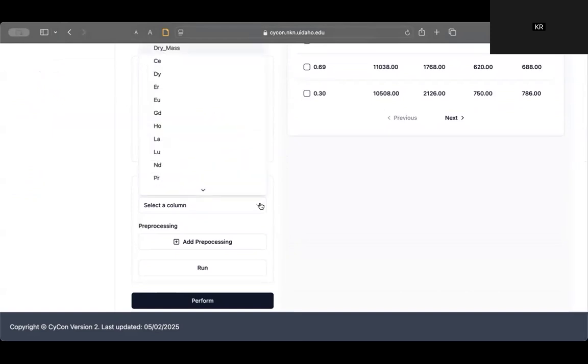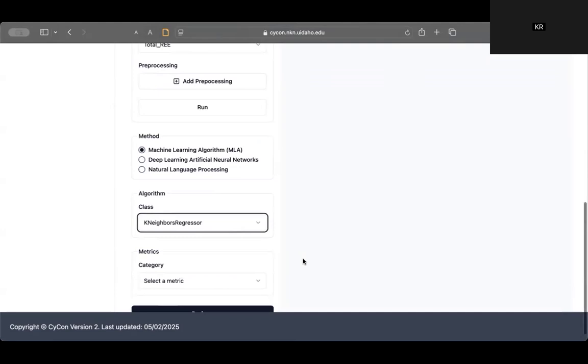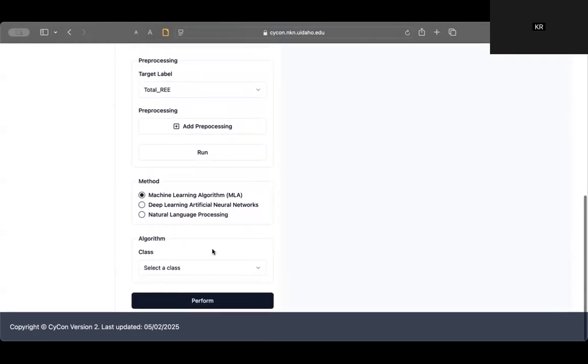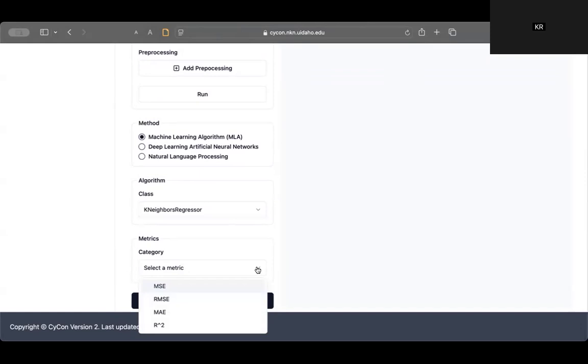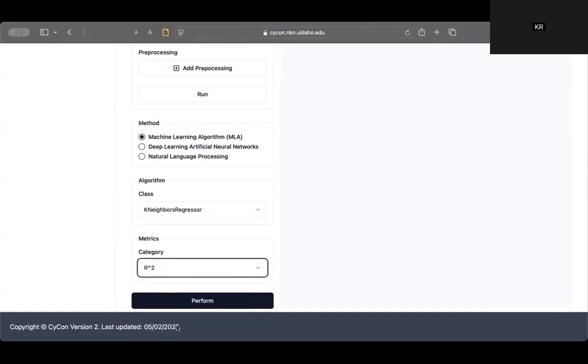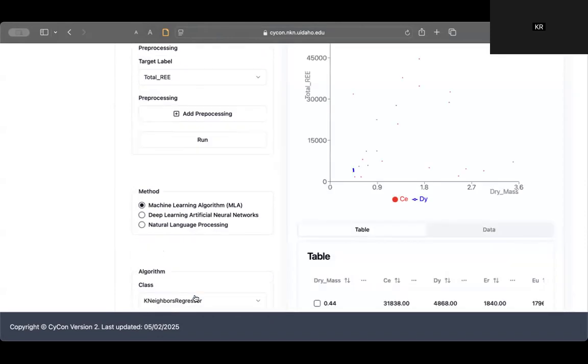Next, we're going to select a target label. In this case, I'm going to select total rare earth element concentration. Next, I'm going to select a machine learning algorithm method. Then I am going to pick the k-nearest neighbors class. Once I have my k-nearest neighbors regressor picked out, I'm going to pick a category to evaluate the model. In this case, I'm going to select my R-squared value, and then I'm going to click Perform.